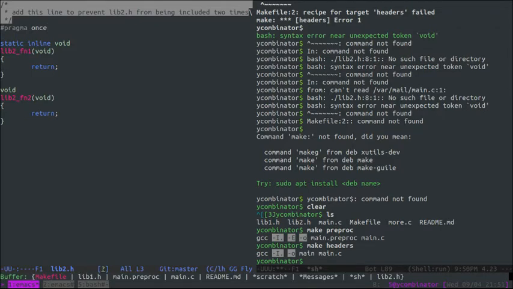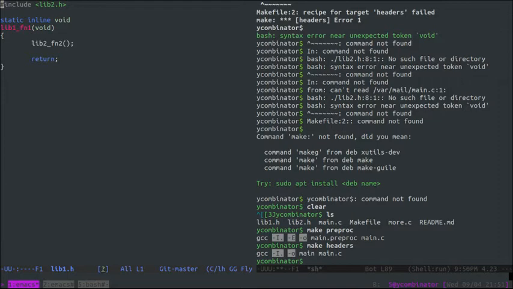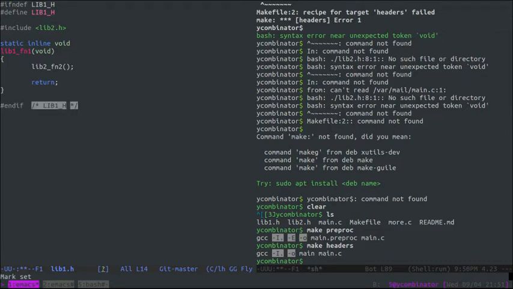That's not what you'll see in a lot of C code, because this pragma thing is a newer thing. What you'll see in xv6 and in a lot of C code is what follows. This is a little mystic when you see it the first time. #ifndef LIB1_H, #define LIB1_H, and #endif. So this is a complicated way of doing the same thing.